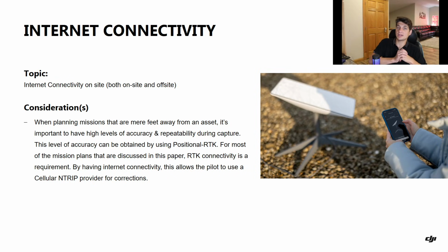What internet connectivity do you have on site? Is this a very remote site? Are you going to be able to have access to satellite data such as Starlink? Are you going to have a hotspot to your phone? Really understanding what your internet connectivity, both on-site and off-site, is going to be very important. There's a couple different reasons here. One may be for accuracy and for corrections.